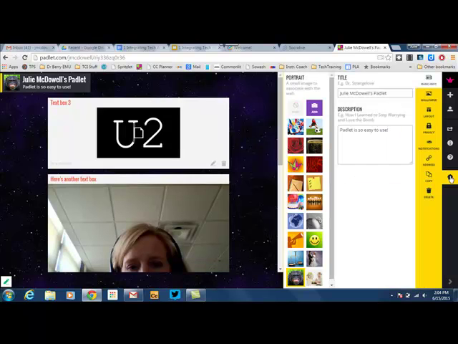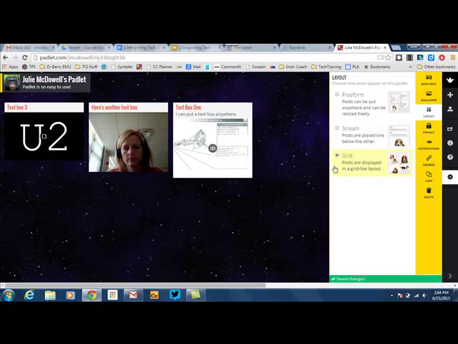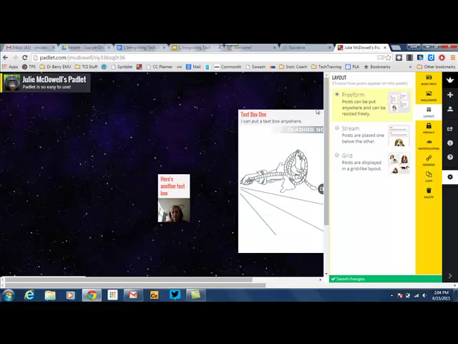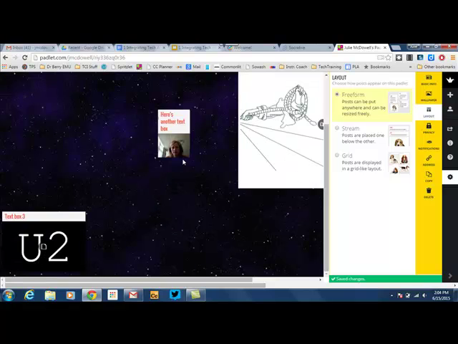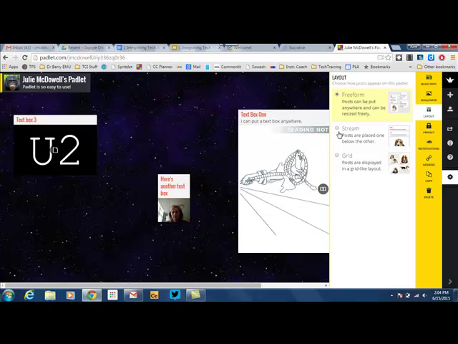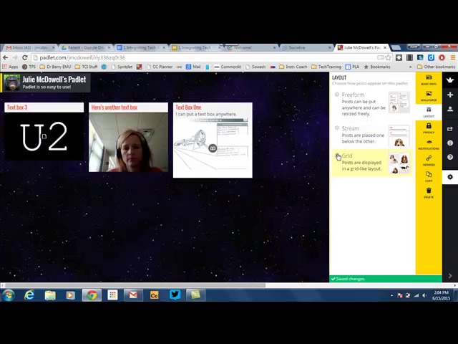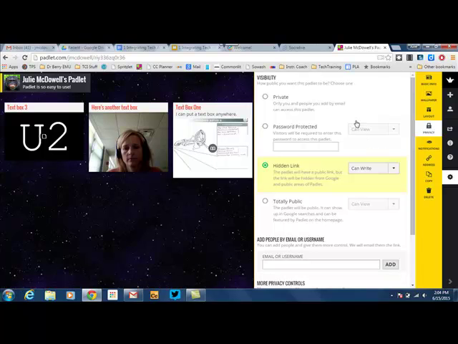Now if I do modify this and I go to layout again and I say I want it in a grid, it puts it in like that. So whatever you want. The problem with freeform when you have a lot of people on there is it makes things look a little goofy. So I like the stream, or I like the grid. I kind of like things to look nice. I can make this a private Padlet, password protected, a hidden link, totally public.